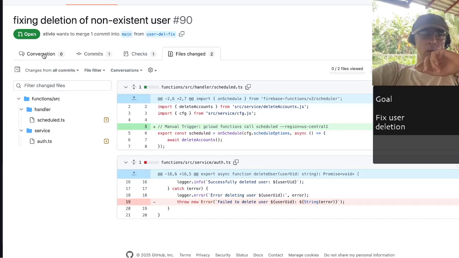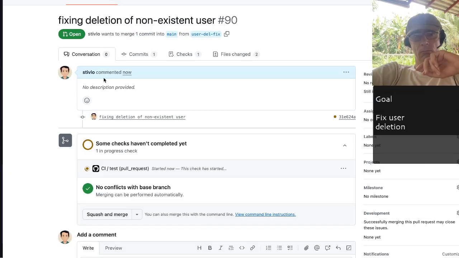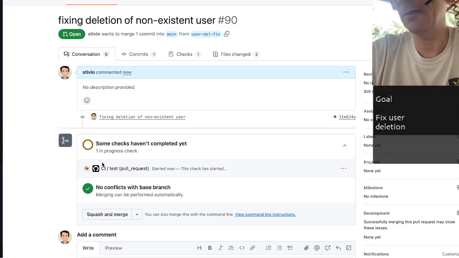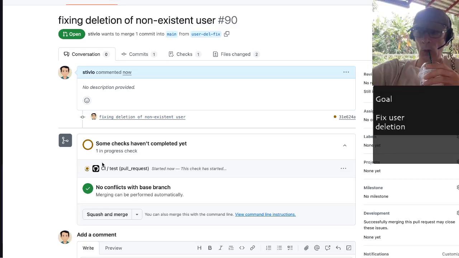Okay, just wait for the build. There is no reason why it should not work. So it should work.